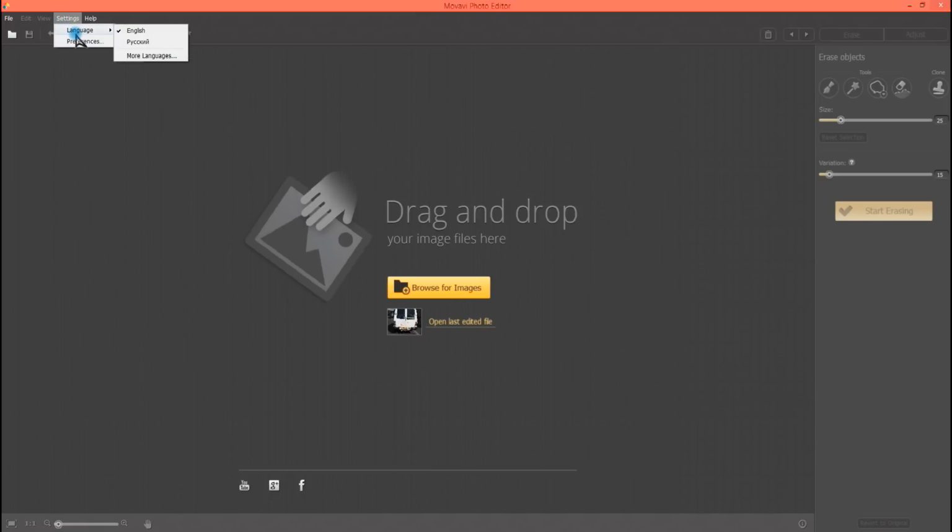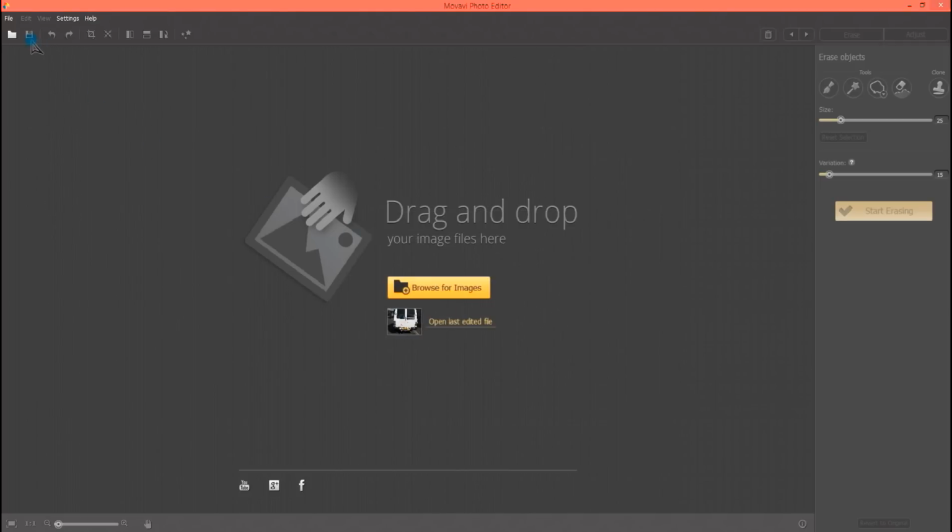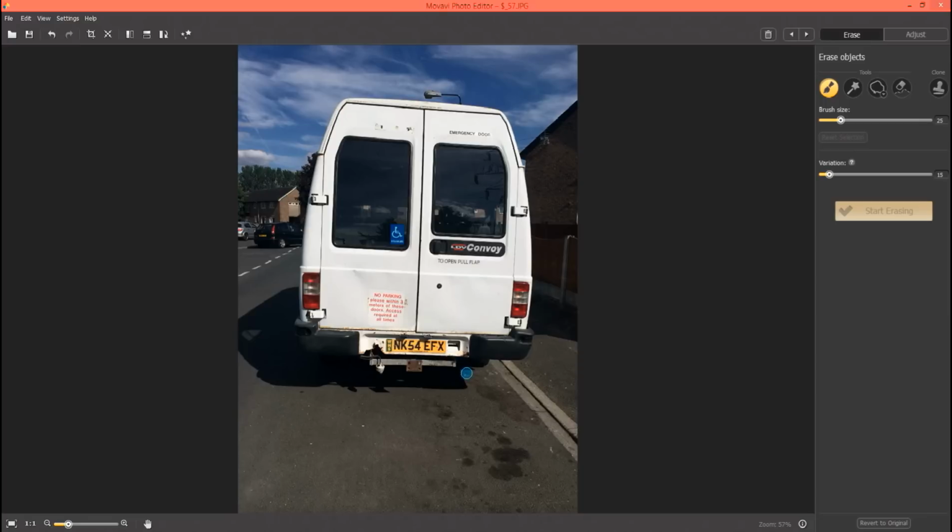Let's go where you can select languages. There's only 2 at the moment, but you can request more. Preferences, basically just got language selection again, check for updates when you start the program, and send anonymous usage stats to Movavi. I leave that tick, but you know, untick it if you don't like that sort of thing, but I don't mind. You've got the normal sort of things up here. You have new, save, let's load an image. Okay, this is just a van at the side of the road.